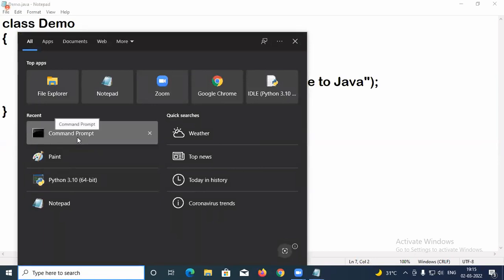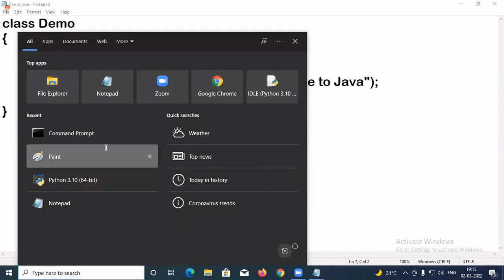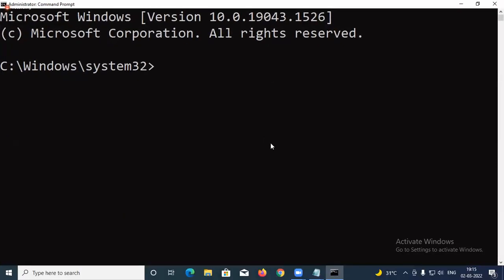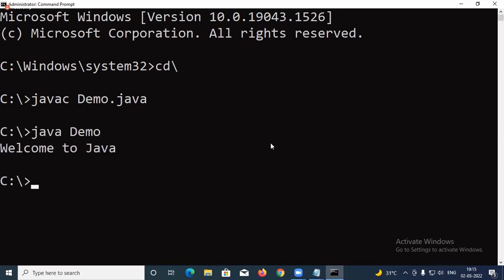After this, open command prompt. This command prompt, right click, run as administrator. Click on Yes. Here, you'll get it like this. After getting this, cd\, it comes here. javac Demo.java. This is compilation. java Demo, execution. Welcome to Java. Now, for compilation, we require javac. For execution, we require java.